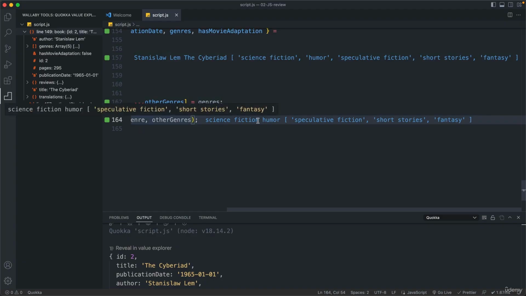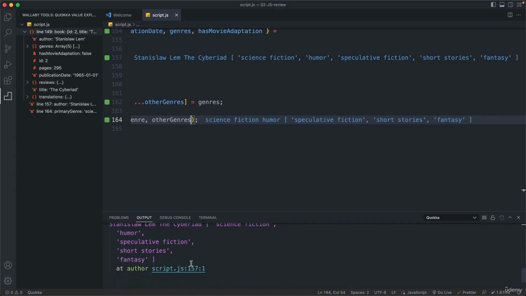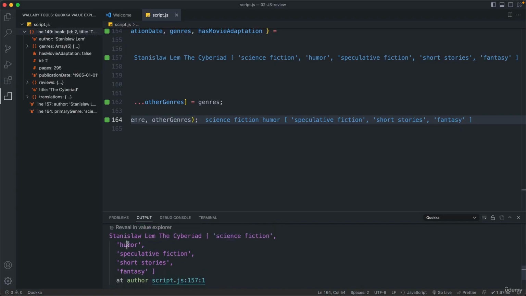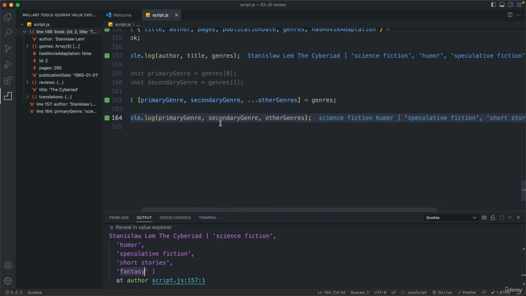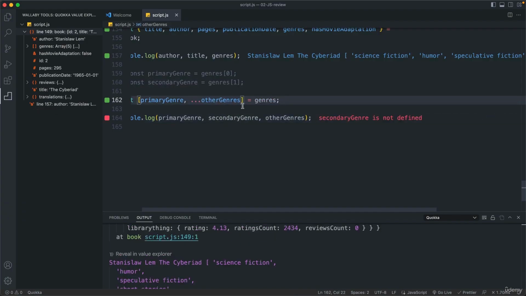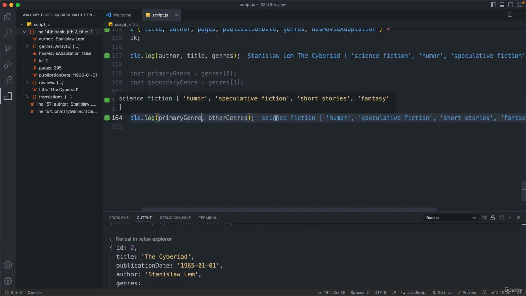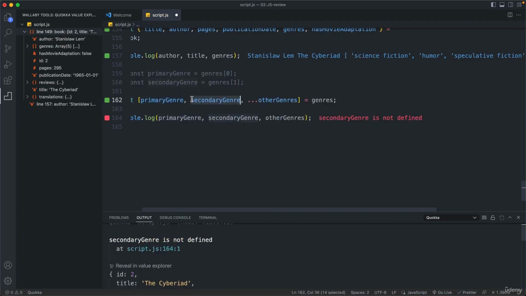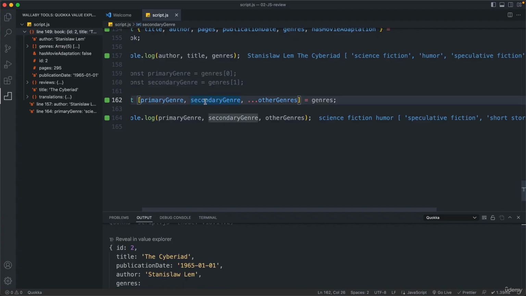So we took out science fiction and humor, which, remember, is the first and the second one, and then we got an array with the third, the fourth, and the last one. So exactly what we wanted. And of course, if here we didn't have this one, then these other genres would also contain the secondary genre. So then only primary genre would be right here, and then the other genres would be all the other ones. Now this is not what we want, so let's put it back.